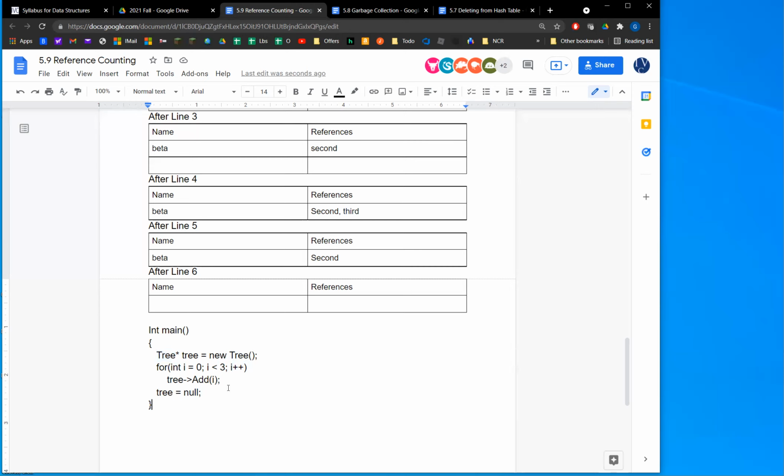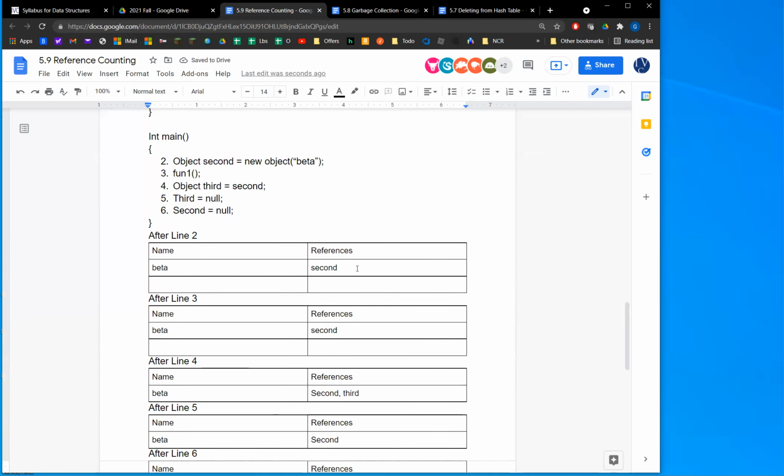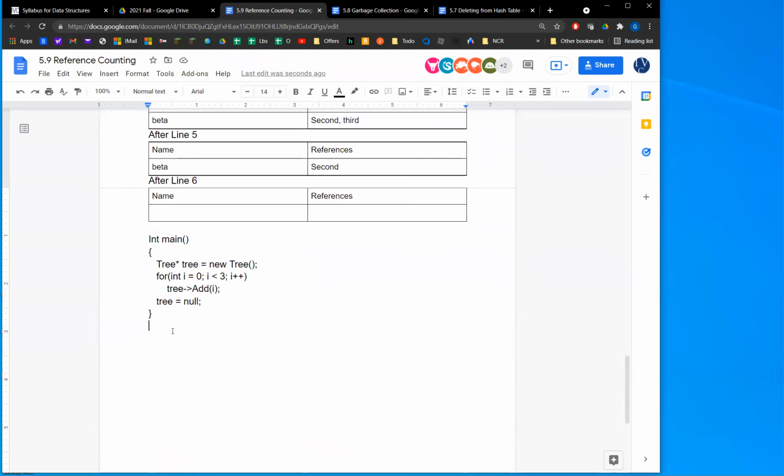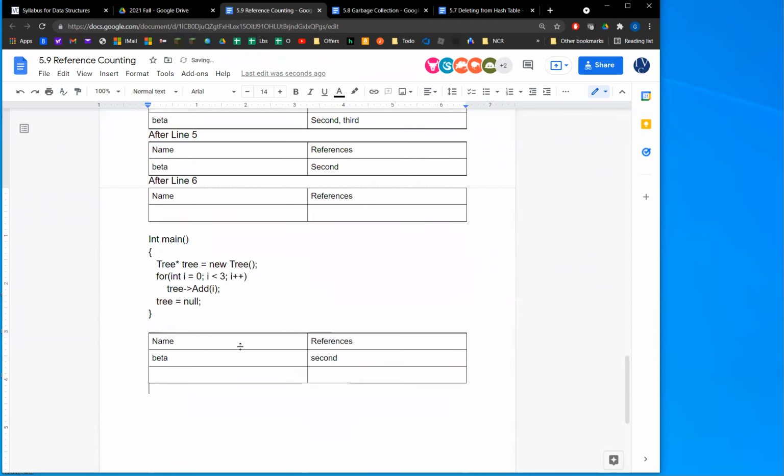Okay, so our objects. Our first object, let's say we're tracking a name for the tree. So we'll call the tree happy. So we have our happy tree, and it's referred to by our tree variable.